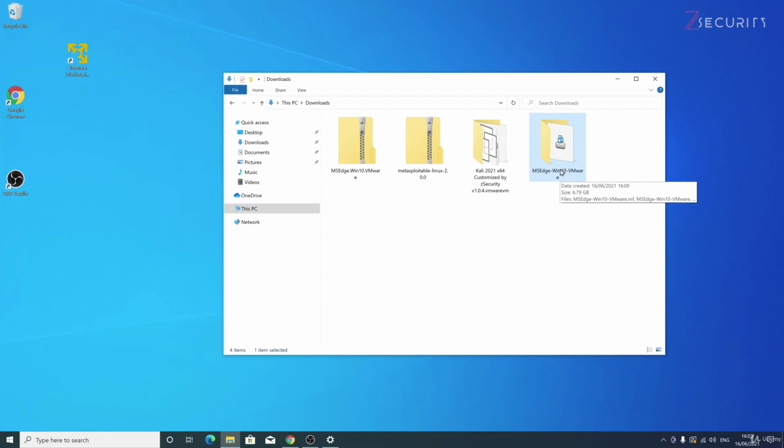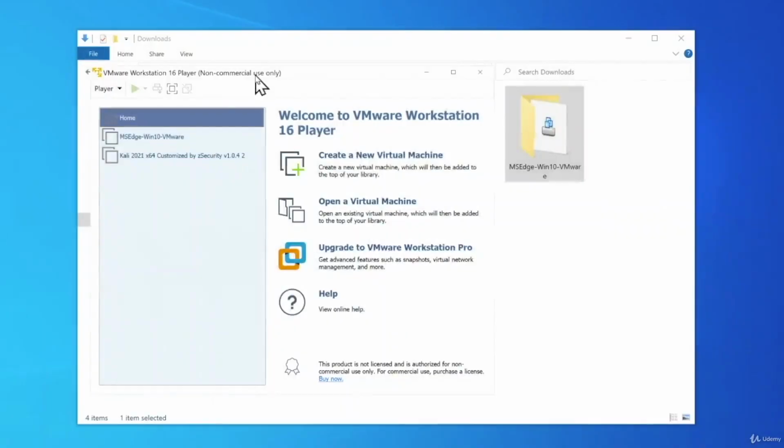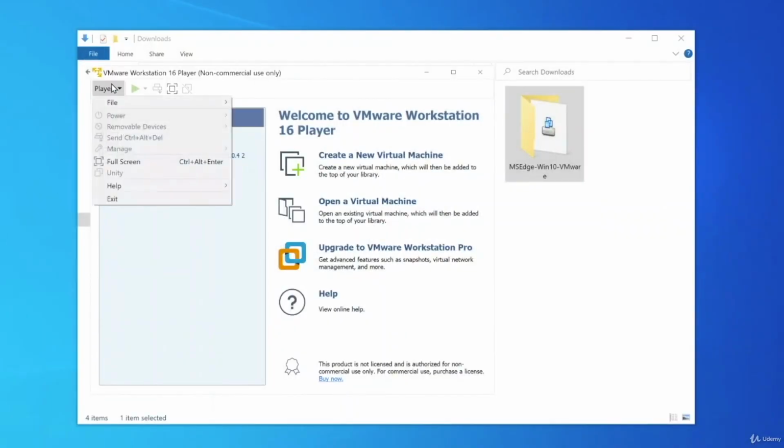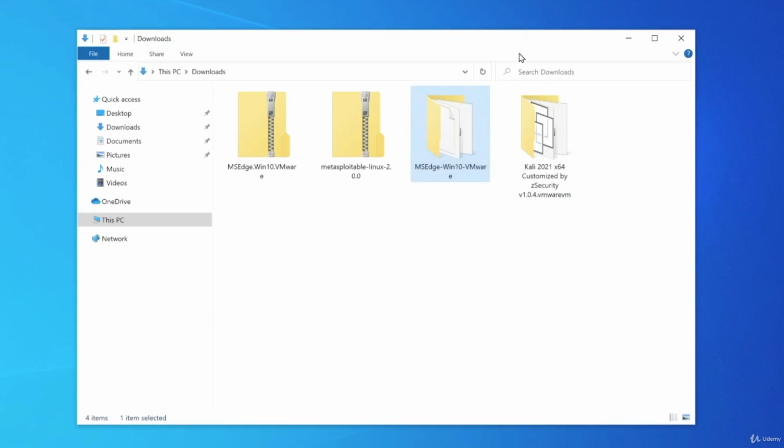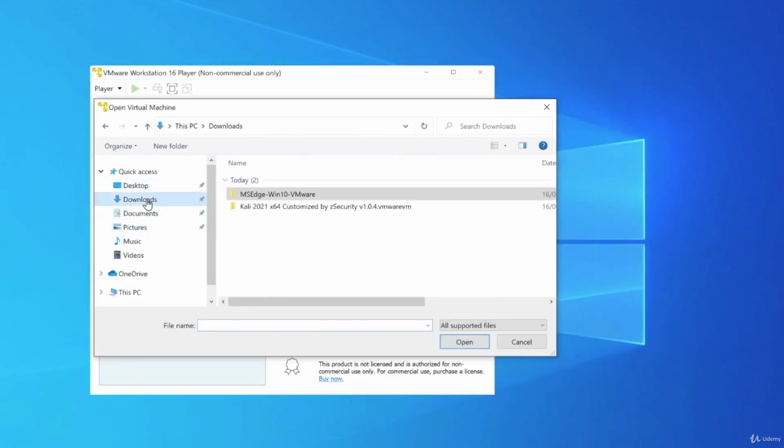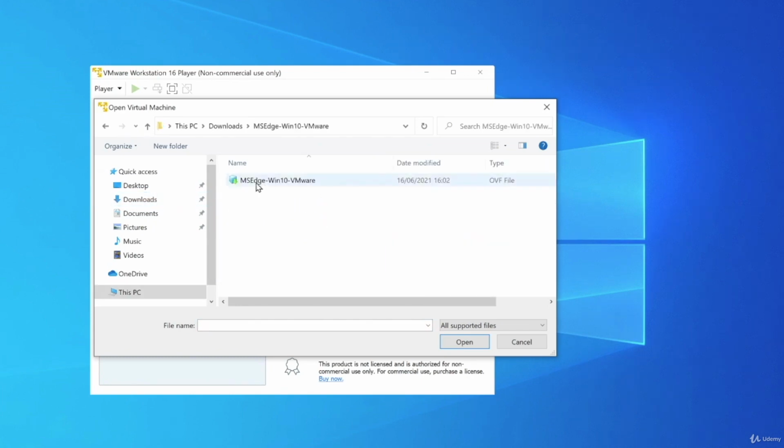To import this to VMware, we're going to first of all run VMware. We're going to click on Open Virtual Machine or go to Player, File, Open. We're going to navigate to the location where we have this file in here. So it's going to be in my downloads, in MS Edge Windows 10 VMware. And we're going to select the only file that we can actually select from the list.